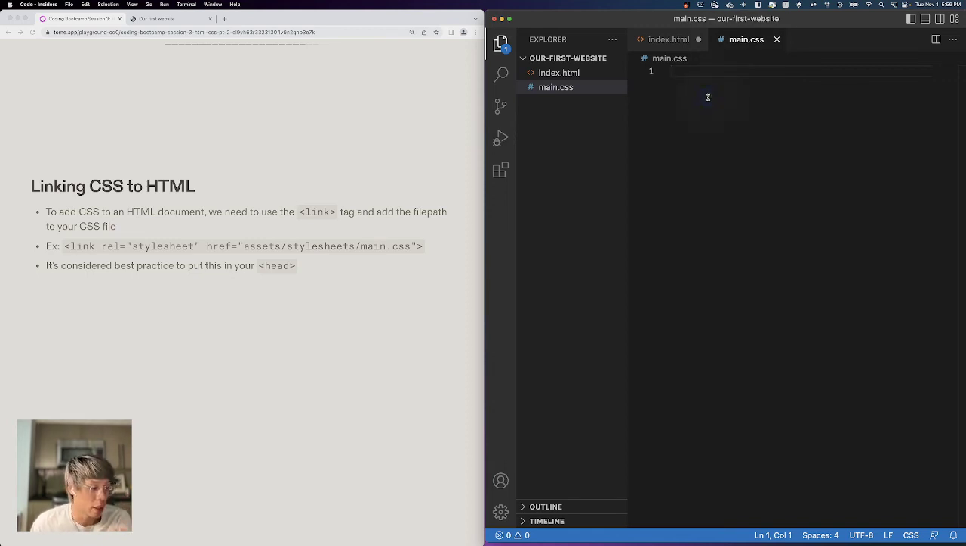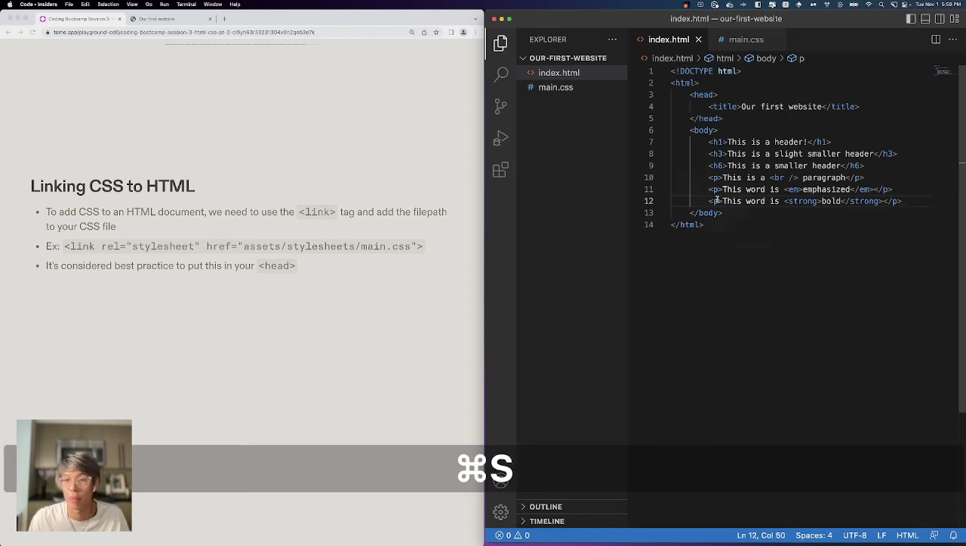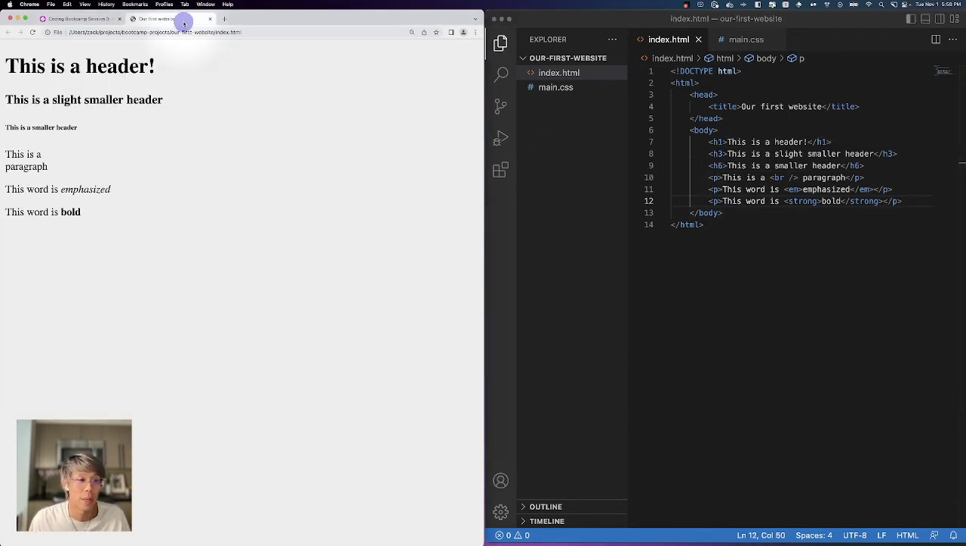So we're going to go ahead and select our p tag, right? In our HTML we have some p tags right here. We have some paragraphs, and let me open up my website. Right now the default color is black, right? All of these are black.